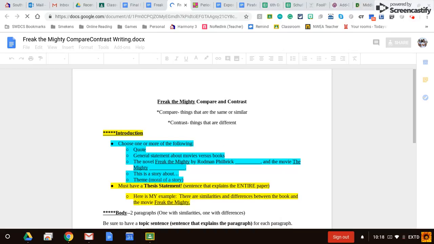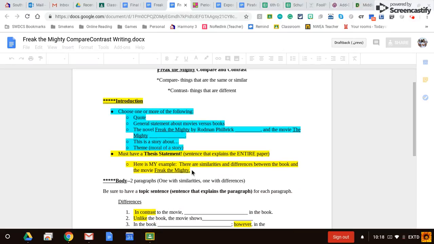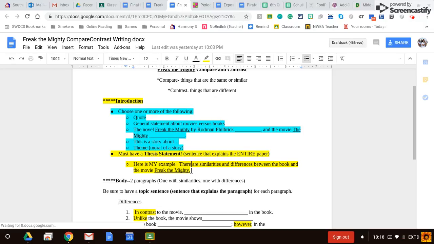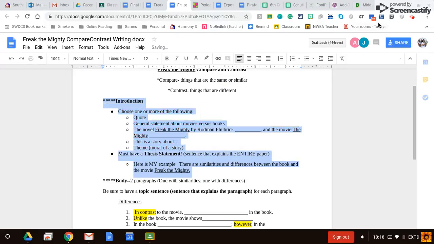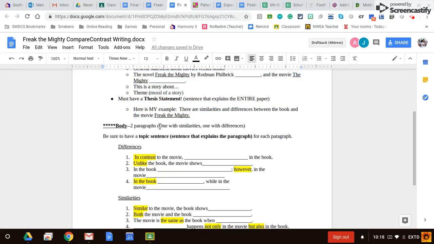Once you open up the outline, you're going to scroll down. We are done with the introduction paragraph now. So I'm going to unhighlight that. We're working on our two body paragraphs. One is going to be with similarities and one is going to be with differences. Be sure to have the topic sentence. It's a sentence that explains the paragraph for each paragraph. So before I use the sentence prompts, I have to come up with a topic sentence.